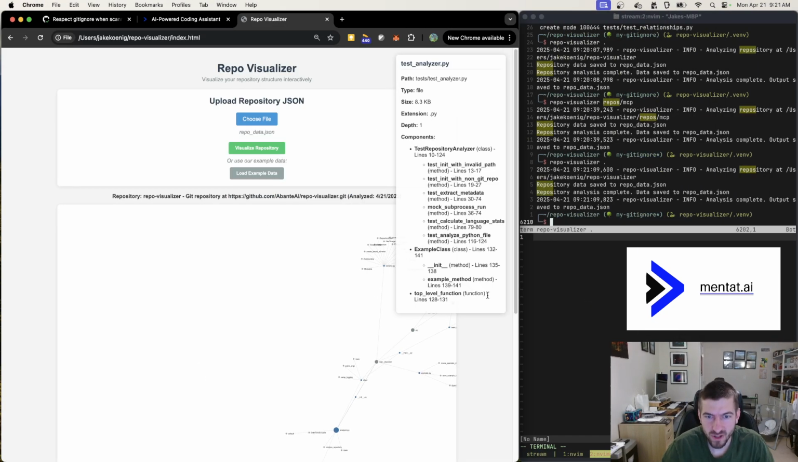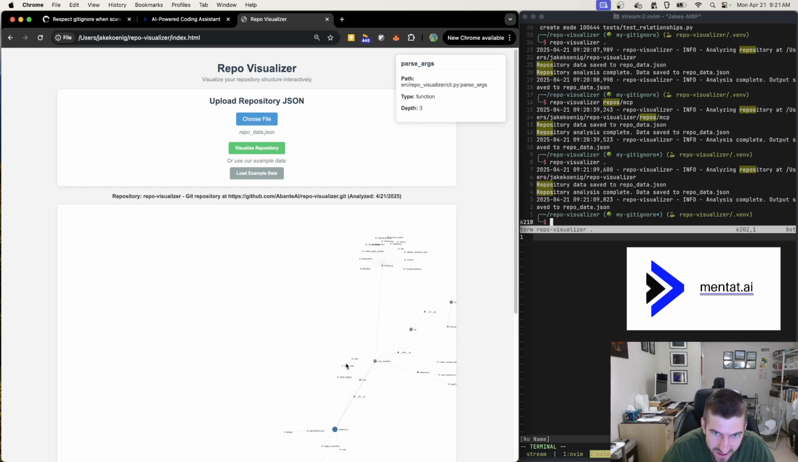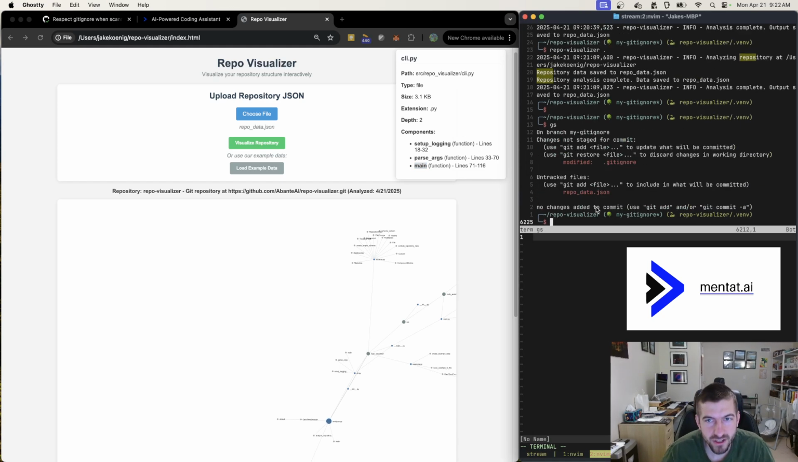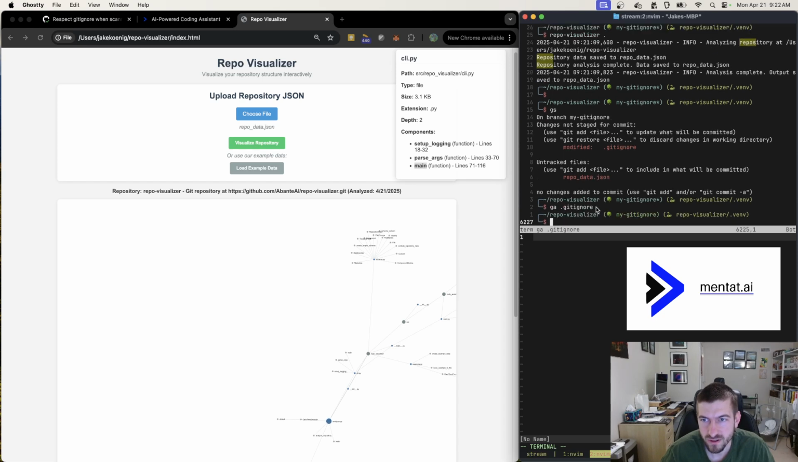Okay. Oh, interesting. So when you click on a top level file... Oh, this is not okay. So this is just the function, but where's the file? CLI. Oh yeah, here we can see the components. There's a function, 3 functions. Okay, well this actually just looks good. Let's just add the git ignore. Oh, let's add repo data to the git ignore too.